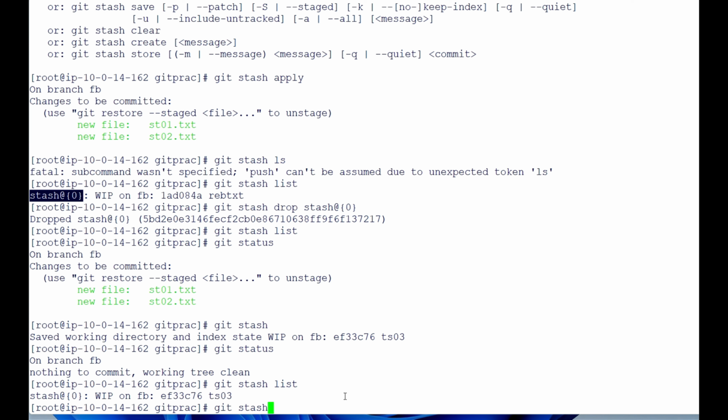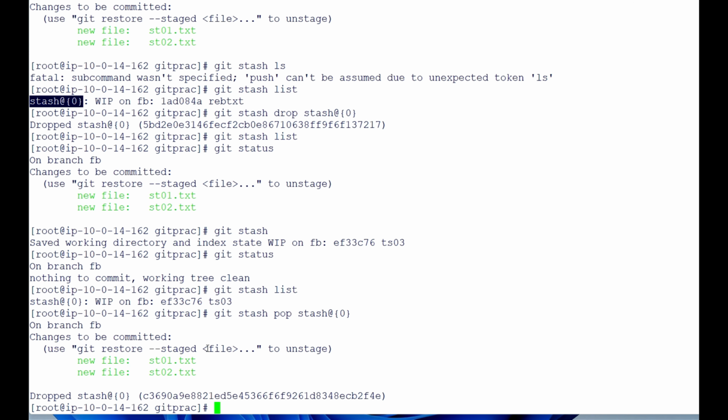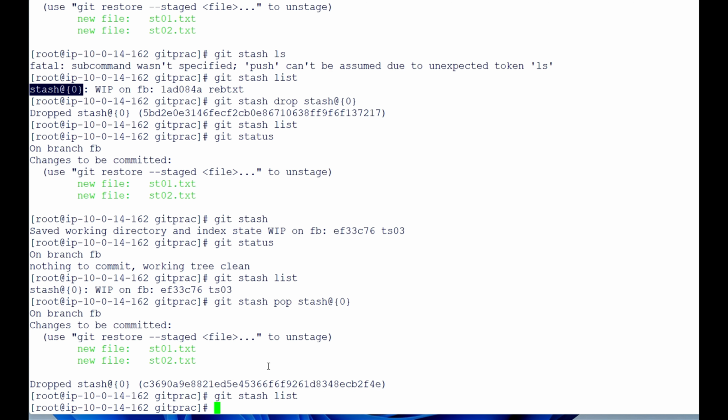Now instead of apply, we are going to use pop. So you see it is just popped. So it dropped the stash. If you check that one, you see it's not there. Now you did your work and done, then you go back to your previous state. Now here you can just do your work or finish your work.